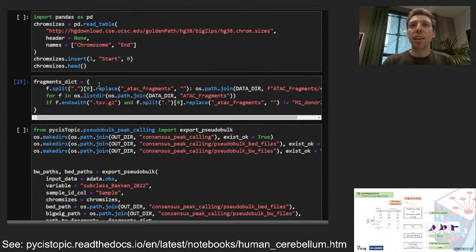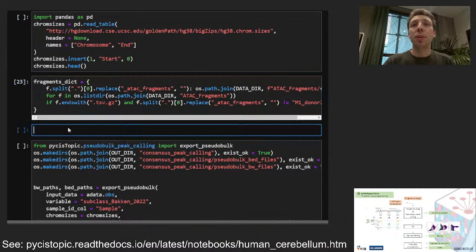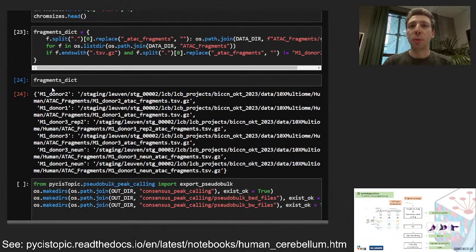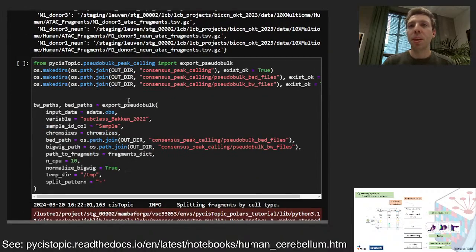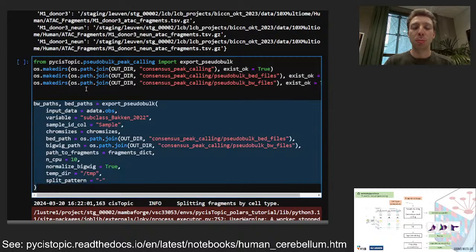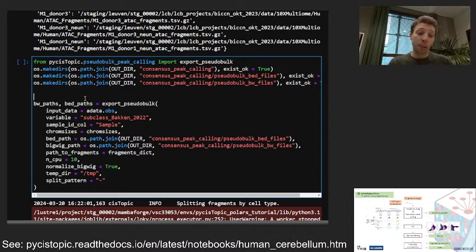We also have to define a dictionary where we map our sample IDs to the location of our fragment files. I'll show this dictionary. It looks like this. We have the different sample IDs and each maps to a single fragment file. And this will then go into this function called export pseudobulk. What this function will do, like the function name says, is generate the pseudobulk ATAC-seq profiles.